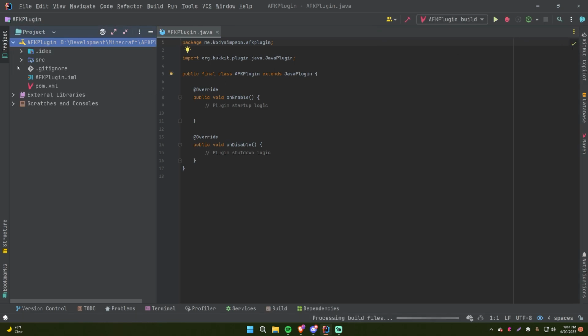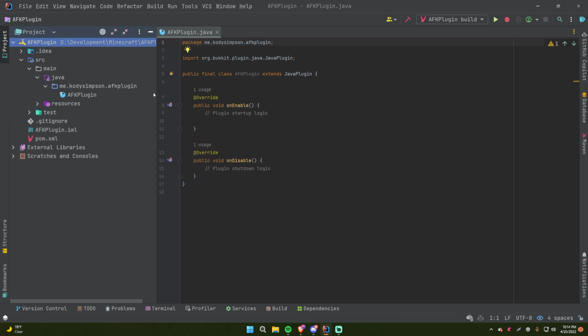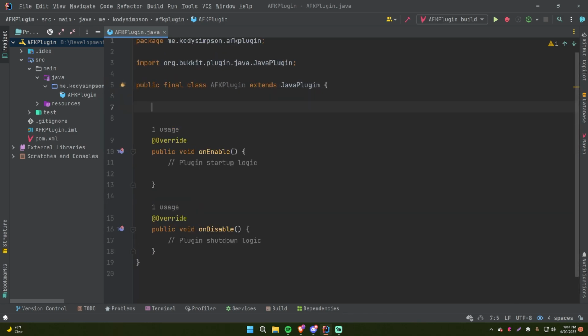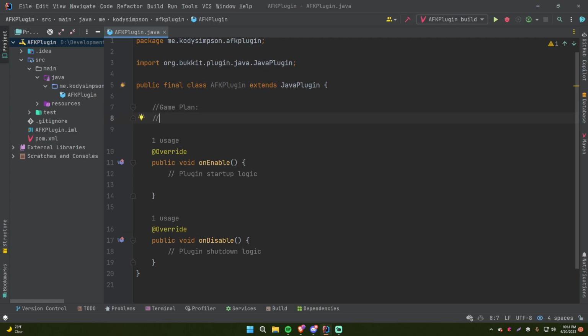So the first thing you want to do when you start a new plugin is obviously have a game plan for what you want to do and how you want to do it. So we're going to be making an AFK plugin. So that's pretty simple in terms of what we want to do. And so let's go ahead and write out our game plan. So game plan, I've come up with a few points just before I started recording this.